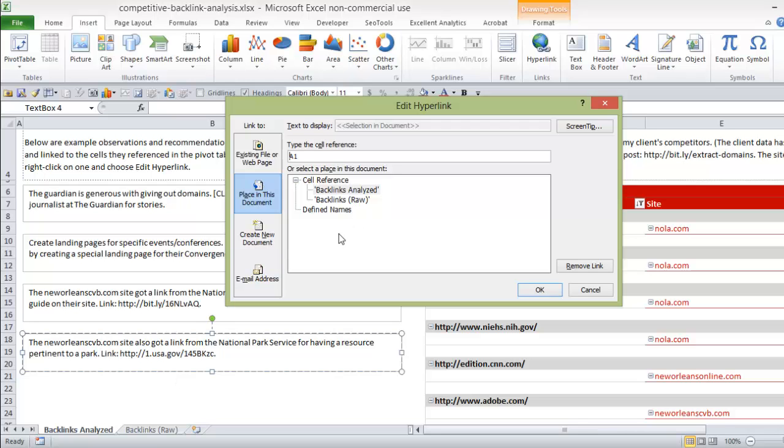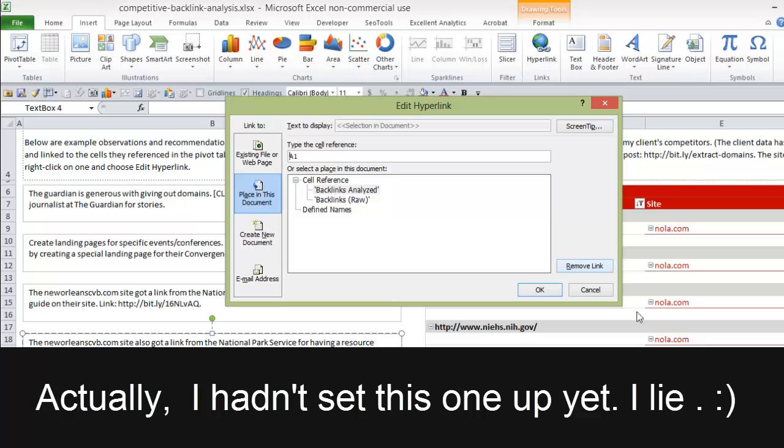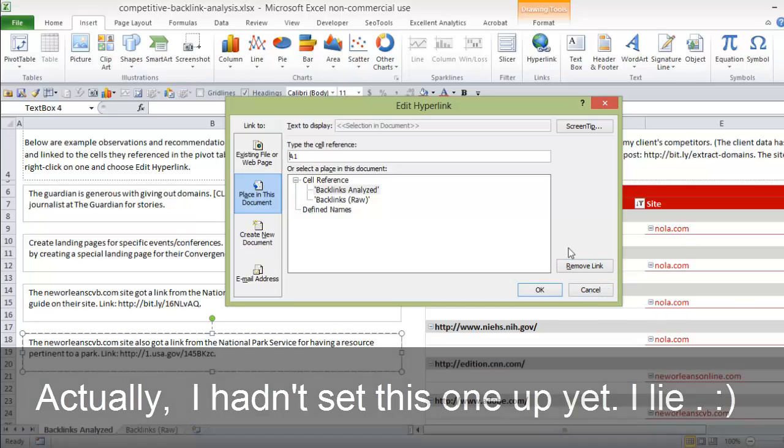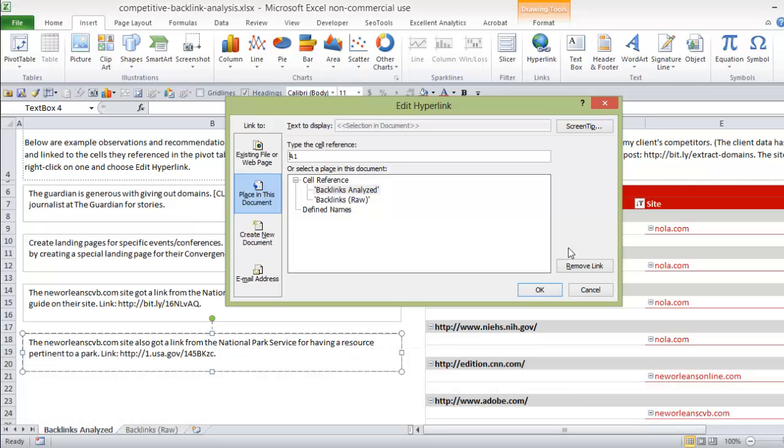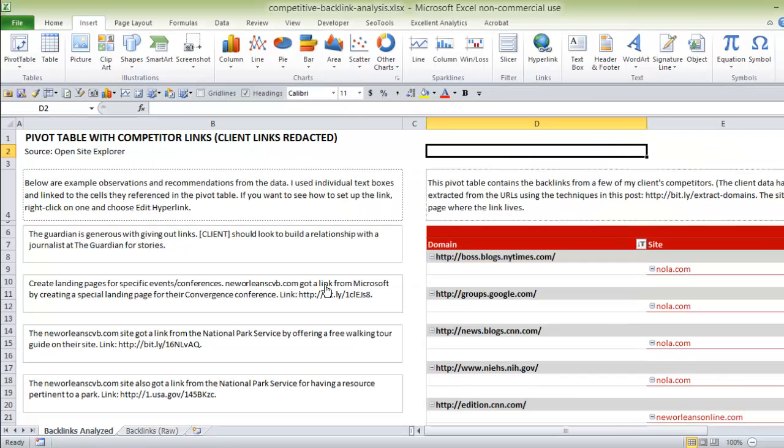So that's what I did here. I just linked to the cell in the pivot table that it referred to. Now, just keep in mind, if you edit your pivot table or you filter, you're going to have to go back and update these. Another thing to note is, if you change the tab names for whatever reason, you'll also need to update all of your hyperlinks.